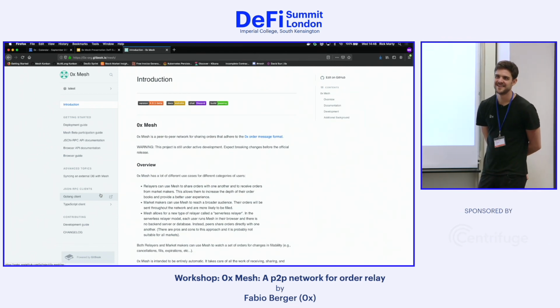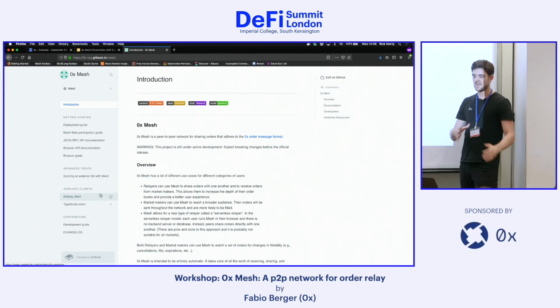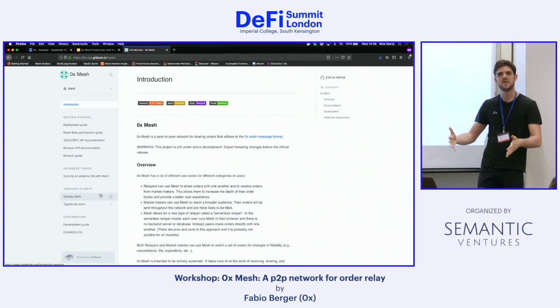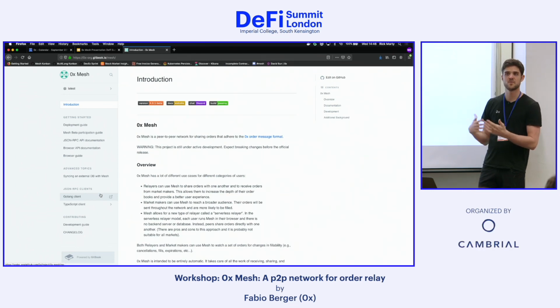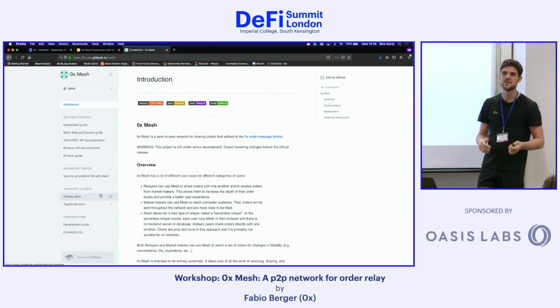Are cancels still done through main chain, or can you do them through the mesh? That's a good question. Mesh doesn't actually try and solve the cancellation problem. So the default is that it still happens on chain. We are experimenting with this coordinator model that we've built that enables off-chain cancels, so soft cancels, and we are going to make mesh play nice with coordinator.